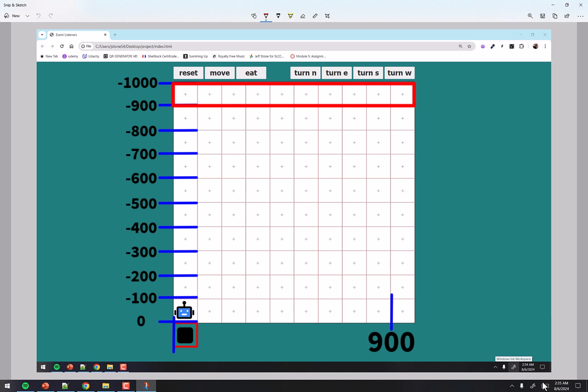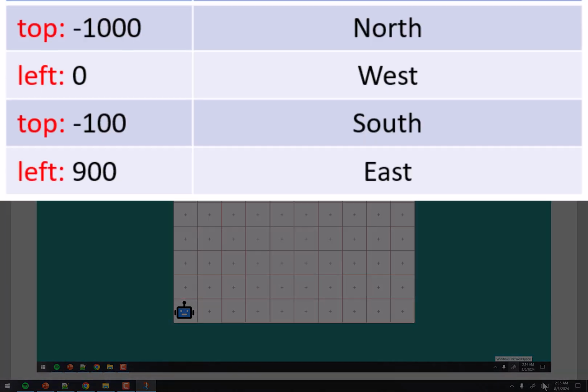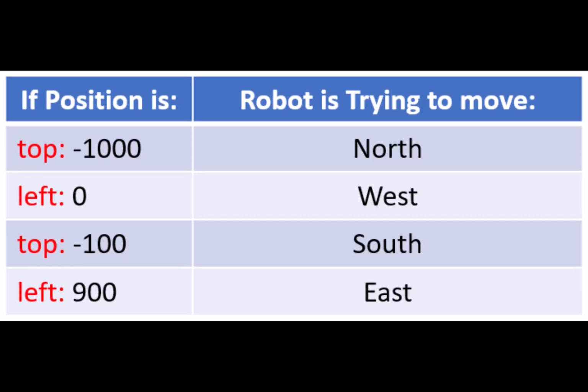And if he has left at 0 and he's trying to move west, we block him. And if he has a top of -100 and he's trying to move south, we block him. So that's how we're going to solve this, and it's very easy. We'll just check for it in our code. Super easy. Barely an inconvenience. Some of you will find that hilarious.